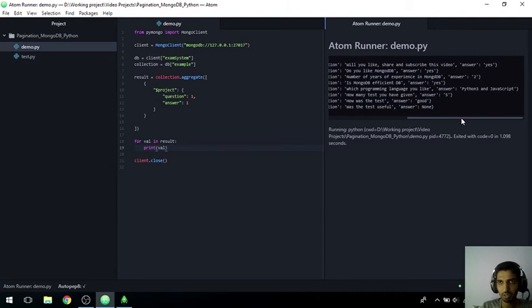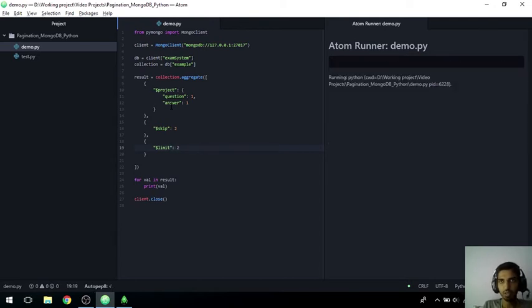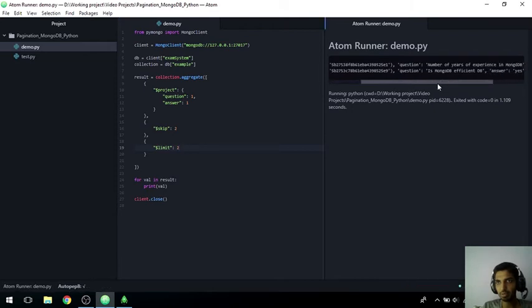But now suppose we want to limit this, so we write $skip: 2, and we want to limit this to 2 records, so $limit: 2. Now it gave the previous result, but in that also we got only question and answer as we wanted.